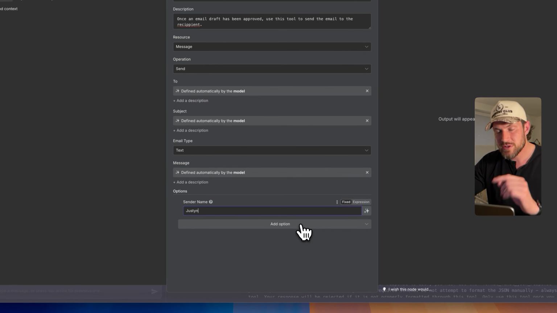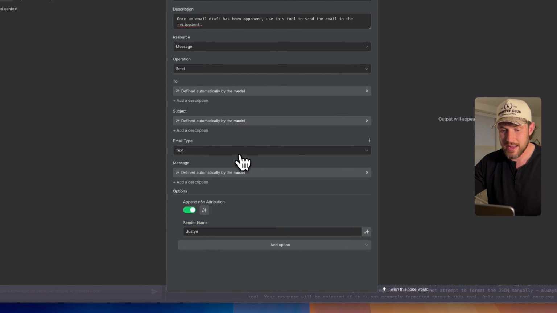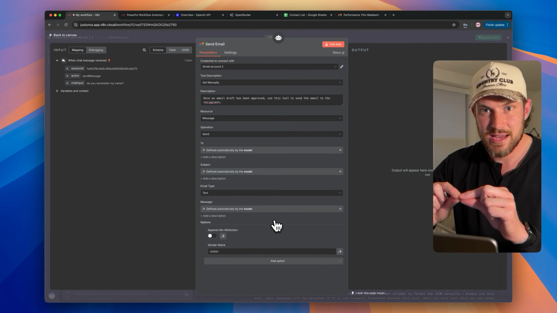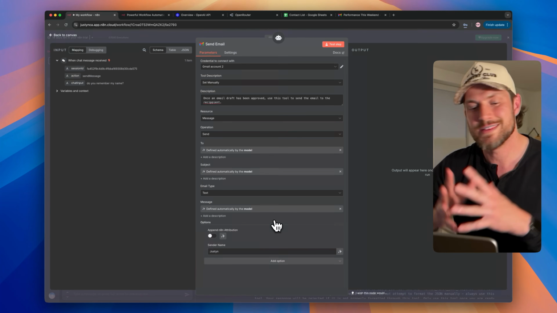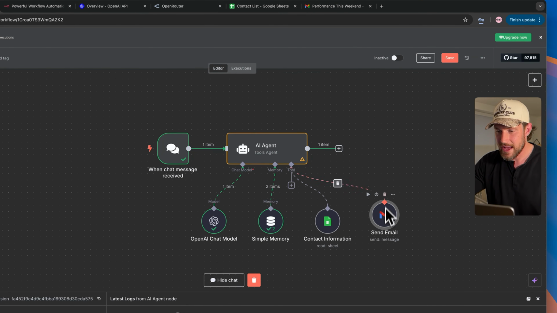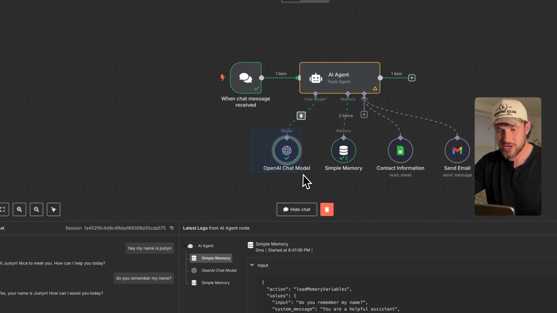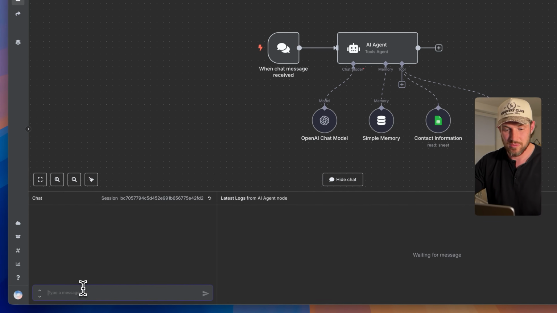And one more option that I like to add is I click add option and append n8n attribution. I turn that off, because if you don't turn that off, then at the bottom of that email it will say something along the lines of this email was generated and sent by n8n, which is not what we want. So now we have all of our tools connected, which is our contact information and our send email. And we have our chat model connected, and we have our simple memory. So now we can actually run and test this.